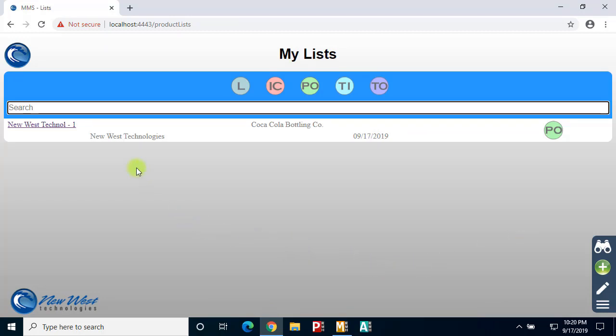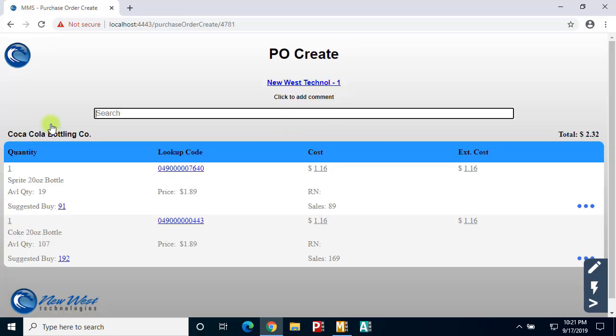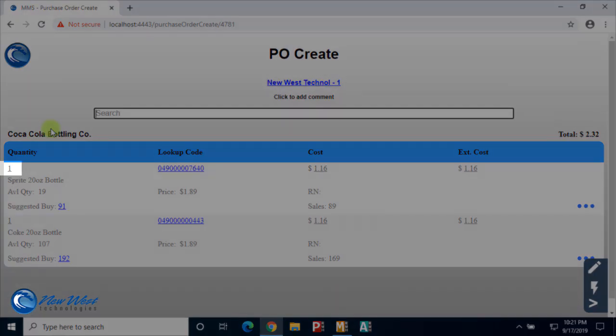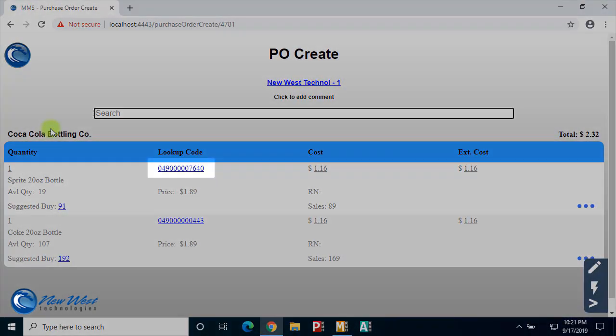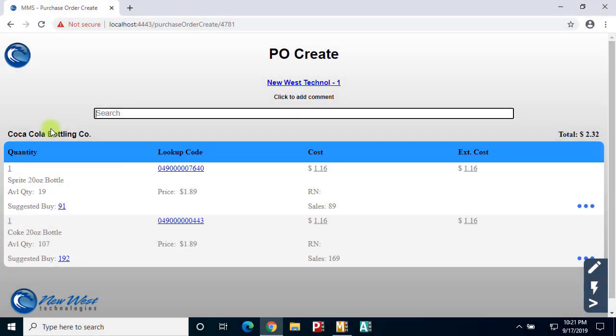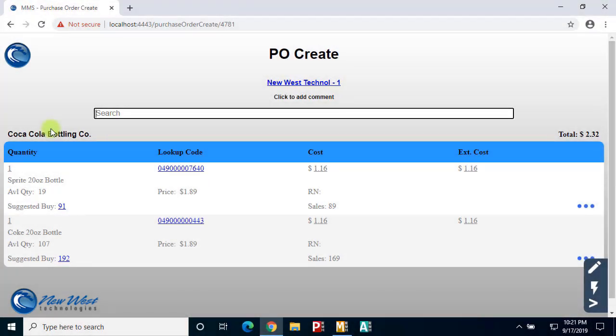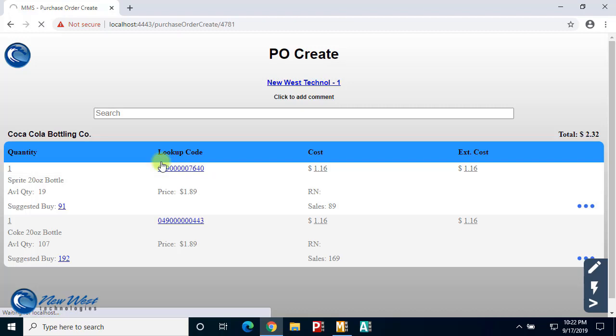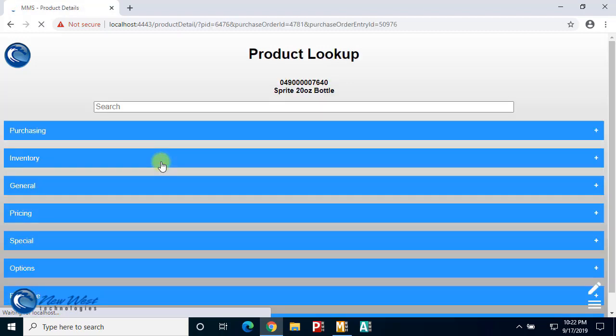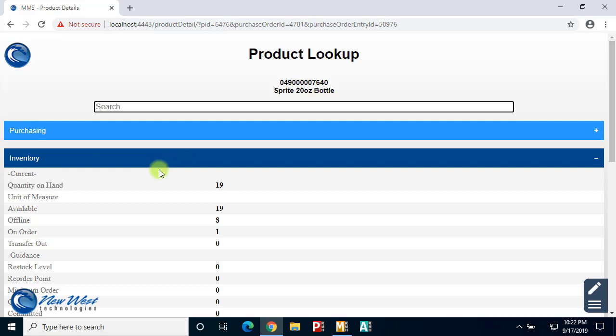From this Lists page, select the name of the PO you want to view in detail. This view shows standard purchase order details, such as the quantity to be purchased, the item lookup code, current available quantity, item price and cost, and other PO details. To see additional information about any item, clicking on the item lookup code will take you to that item's product lookup screen. Each category can be expanded to view in more detail.